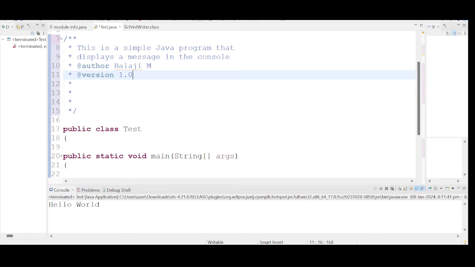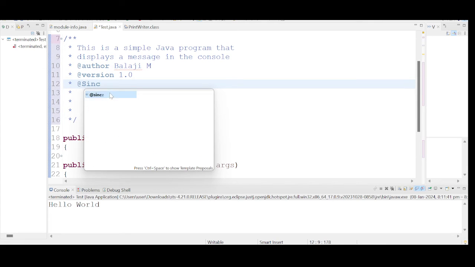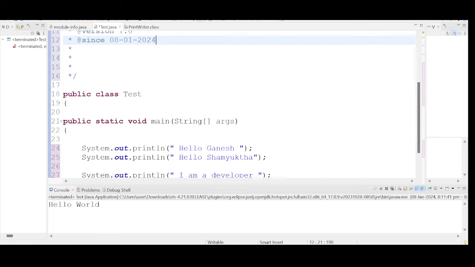Secondly, we have also completed the version annotation, and there is another annotation, a very specific one. We can use this annotation to specify the actual date on which the code is developed. So these are the three pieces of information, and there are many other annotations like this. So first let us run this code.